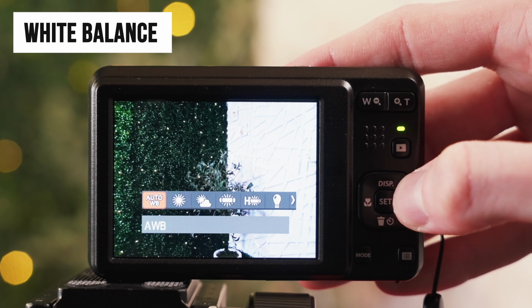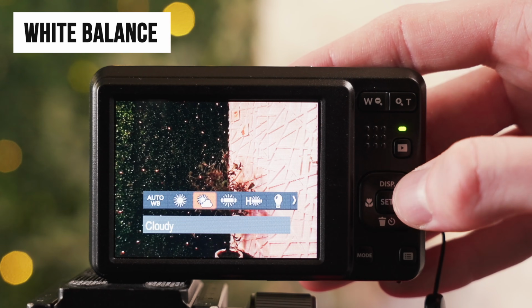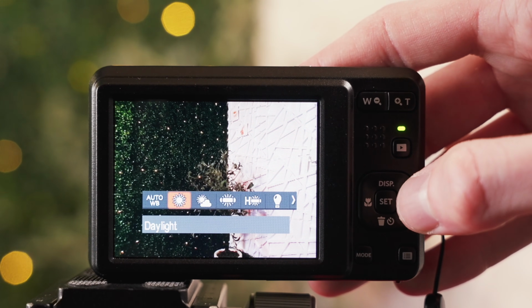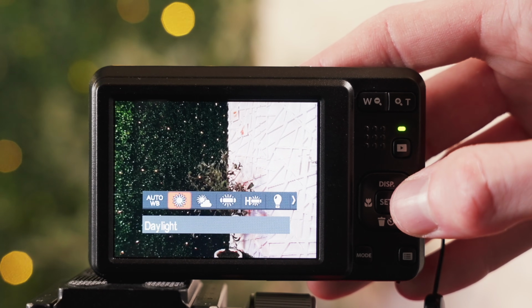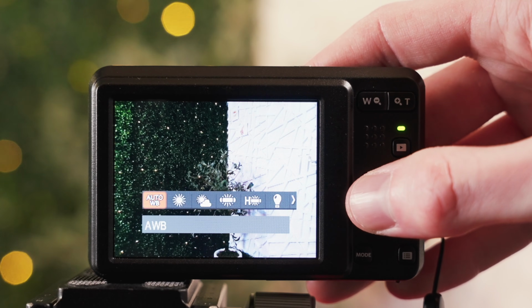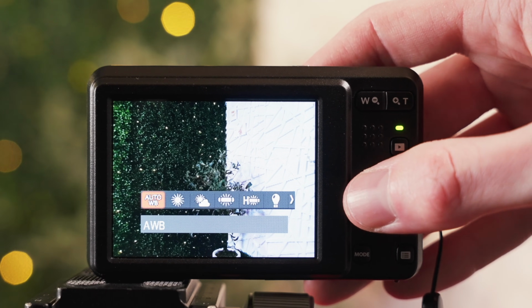So I'll actually show you right here. White balance is essentially the warmth or the coolness of the look of your images. For example, you might notice sometimes indoors you have really warm lights from lamps and things. That's a really warm white balance. And obviously a more white or bluish looking light is a really cool white balance.